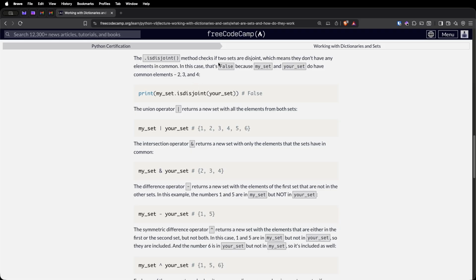The is disjoint method checks if two sets are disjoint, which means they don't have any elements in common. In this case, that's false because my set and your set have the common elements of 2, 3, and 4. So if you print my set is disjoint your set, it's false.